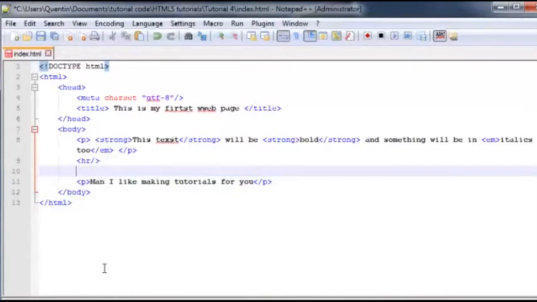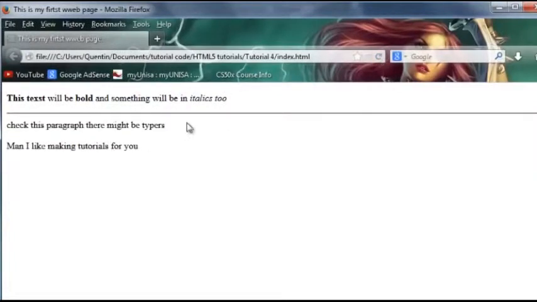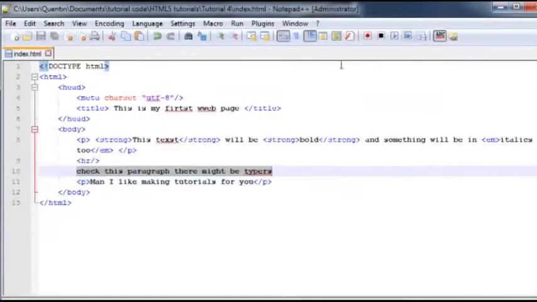Okay, I can't just go ahead and write check this paragraph, there might be typos. I can't just go ahead and type something like that, because when I do that, it shows up in the browser. So the browser is clearly not ignoring it. So if I actually want the browser to ignore these words, but I still want to be able to see them in the text editor, I can go ahead and I have to type in these symbols.